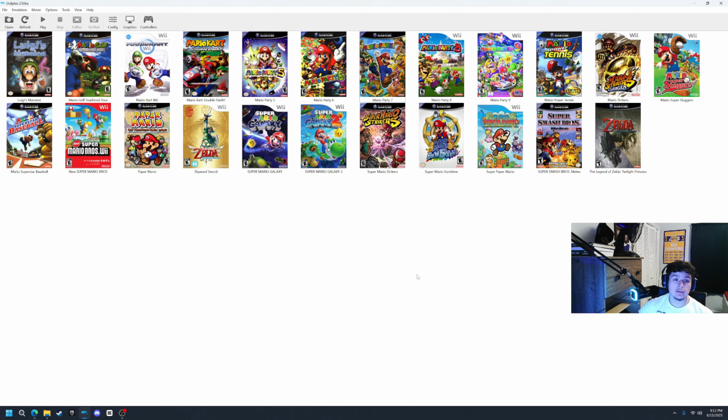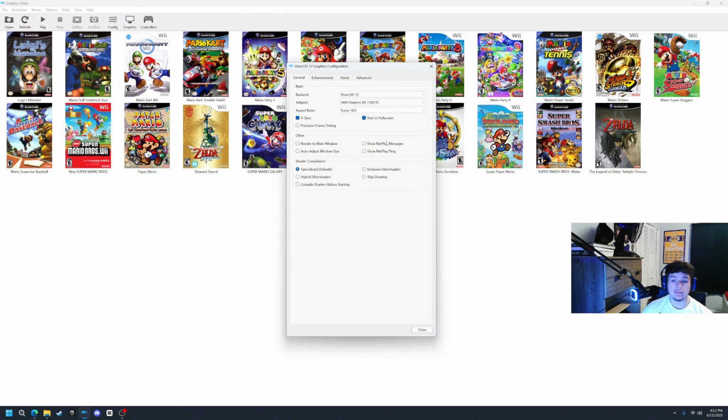So, graphics. This is the kind of graphics setup I use for my graphics card. You actually want to go to the graphics section and general. This is the important part. For the backend, because of my graphics card, this is the graphics card I have. If you don't have a graphics card, you select whatever it tells you to, but I use D3D12 because mine is good enough.